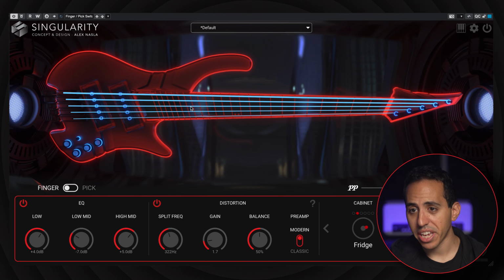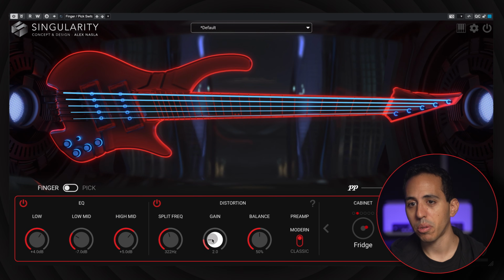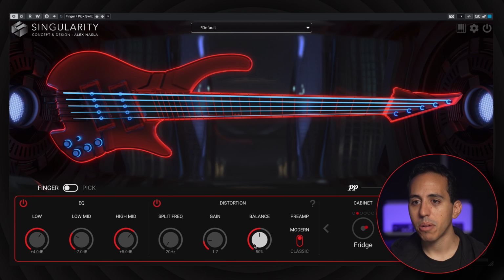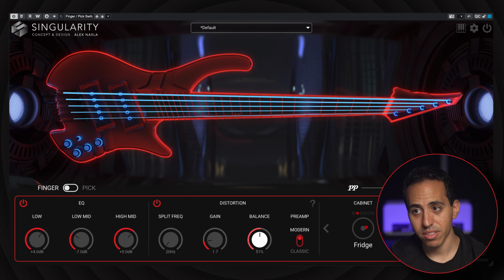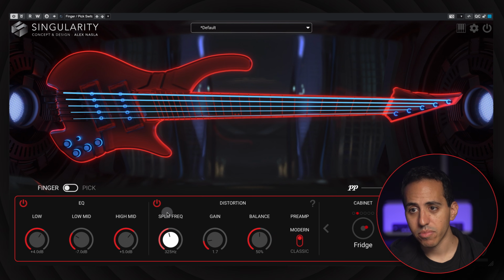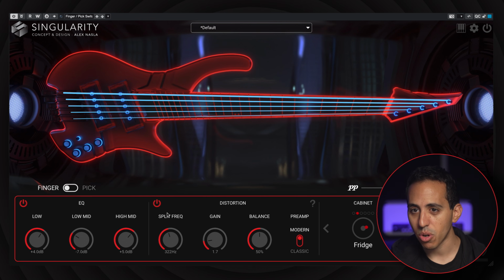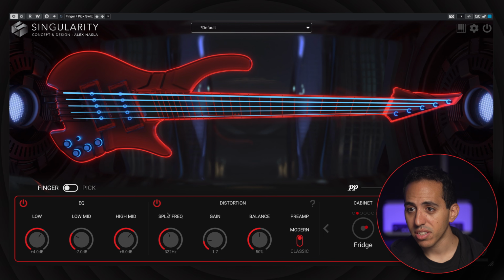Next, we have the gain knob. As you might suspect, this controls how much gain you put into the preamp. The higher the gain, the more distorted the tone. The balance knob controls the volume levels between the clean DI signal, in this case, everything below 320 Hertz, and the distorted signal. You'll want to tweak this to find your perfect balance between having a nice fat low end of the clean signal and the articulation and aggressiveness of the bass cutting through the mix with the distorted signal.